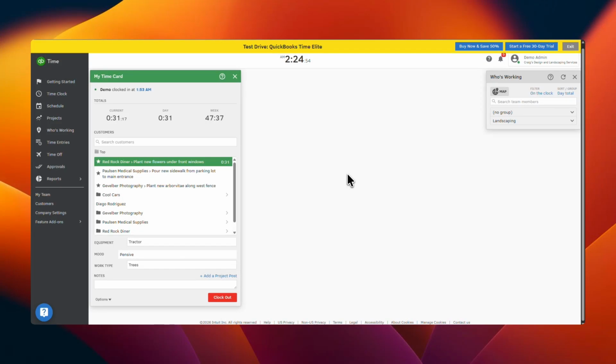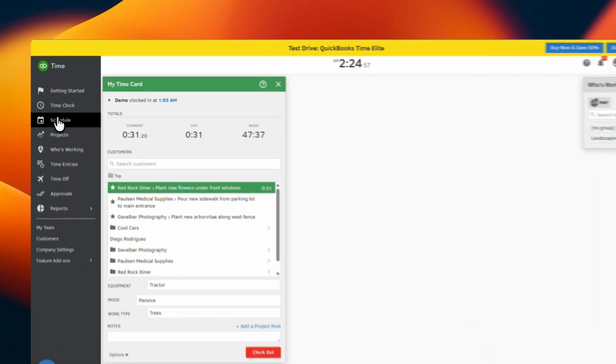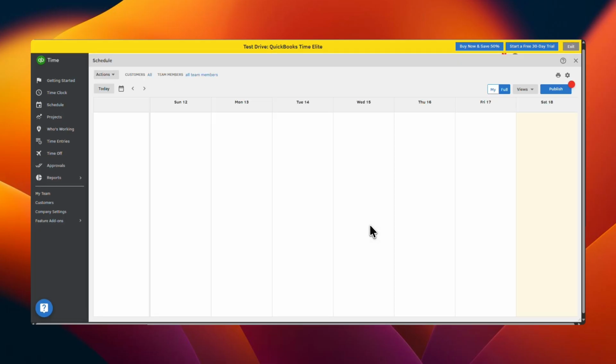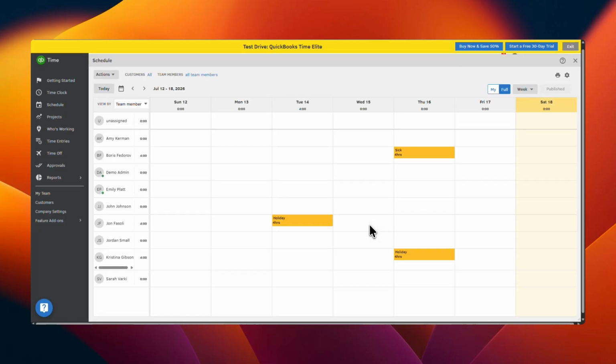In today's video, I'm going to teach you how to use the schedule in QuickBooks Time. To get started, look over to the left-hand side of the screen and click on Schedule. This will open the scheduling area where you can manage and review work schedules in one place.